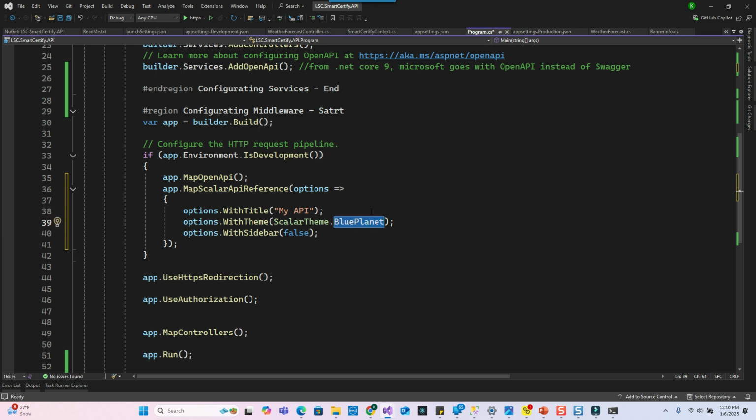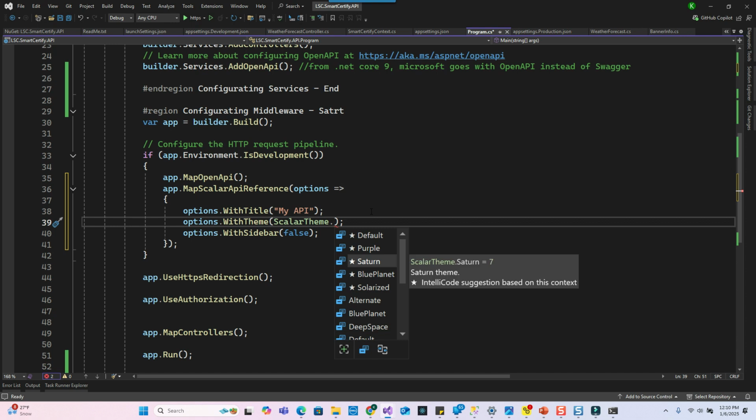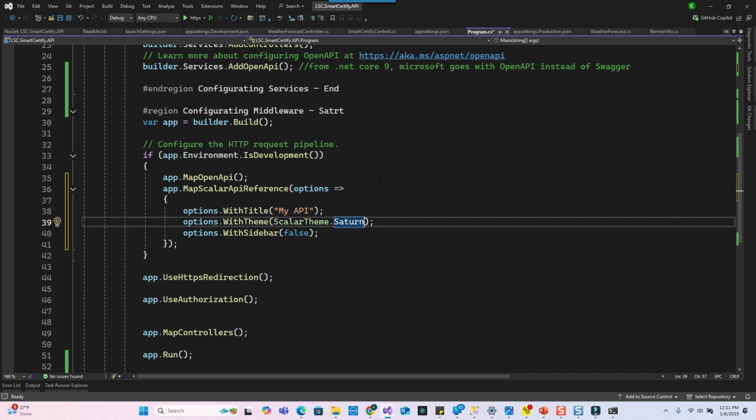We can play around with this, like Blue Planet. I don't know what this is. We have so many options. Okay, we have Saturn. Let's see how Saturn looks.